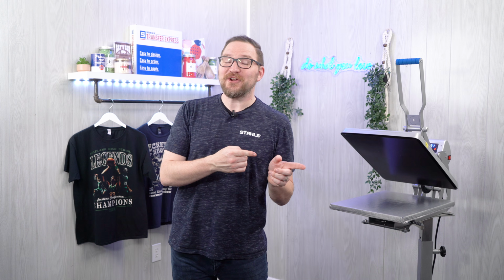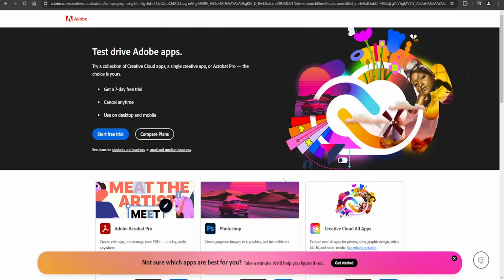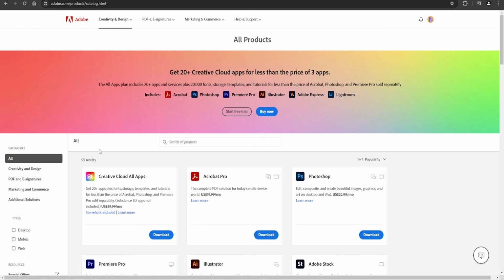So let's grab our photos that we want to use and head right on over into Adobe Photoshop. Now, if you don't have Adobe Creative Cloud, that is okay, no worries. You could actually try this for yourself with a free 7-day trial of Photoshop.